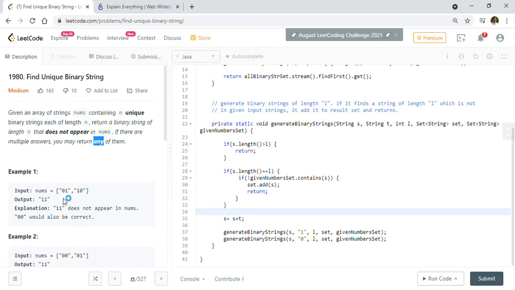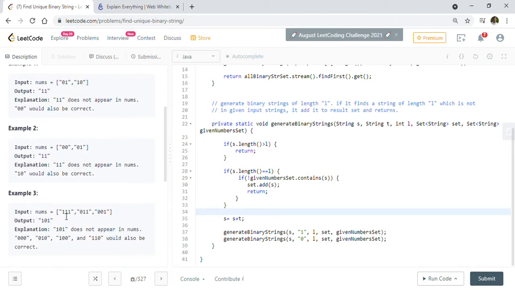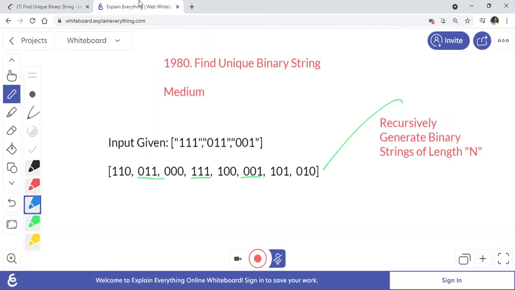So, we have been given a couple of binary strings of length n. Here, as you can see, this is length 2, and we have to return a string of the same length, which is 2, that is not in this given list. So for example, 11. I took another example here, which they have given as example 3, for our discussion.